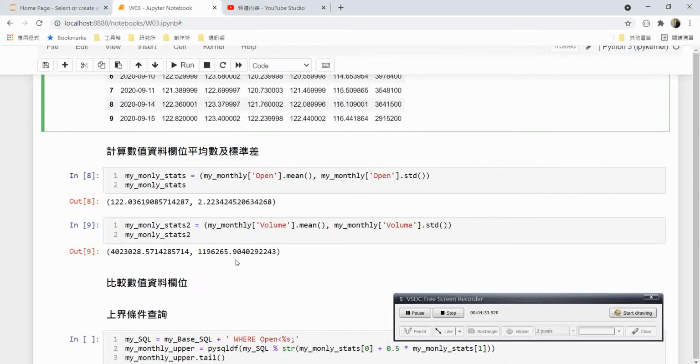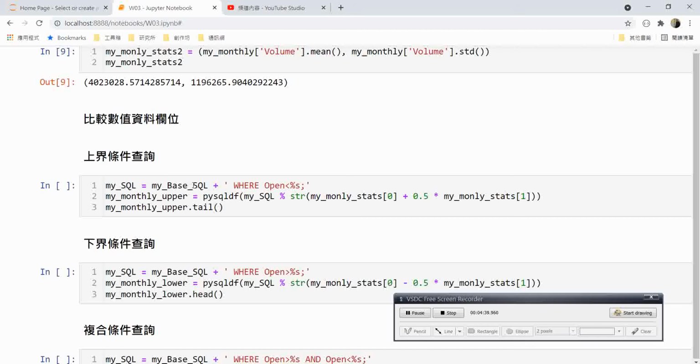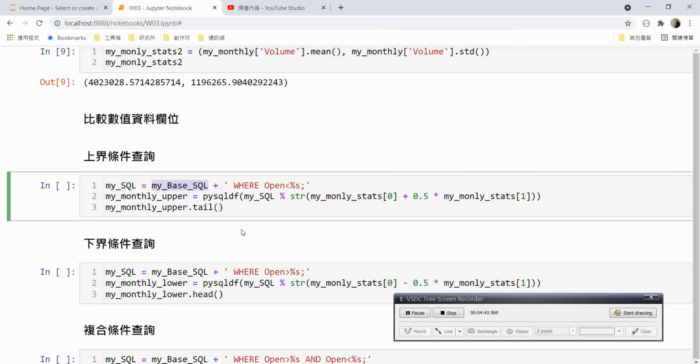Okay, so this is a better way to do the programming and very efficient. Most important. So let's go back to here. As you can see, we already have my base SQL, right? And then I can also use plus. Plus means concatenate two strings. But remember, you need to have a space in between. Otherwise, it will connect to each other and make your SQL statement wrong.